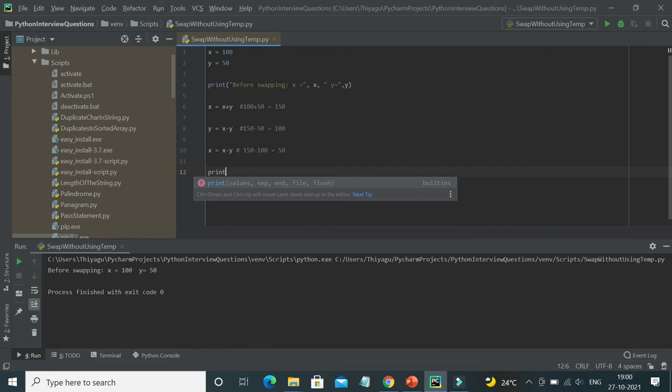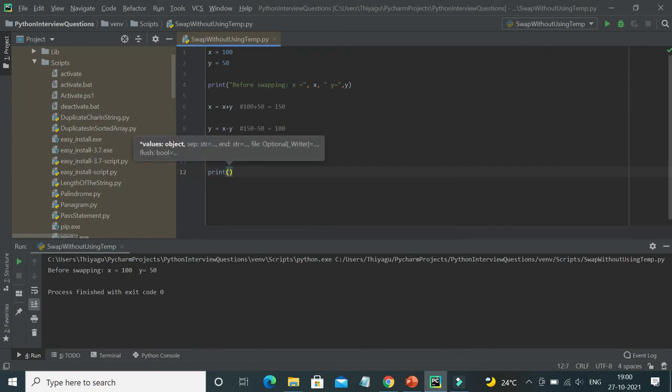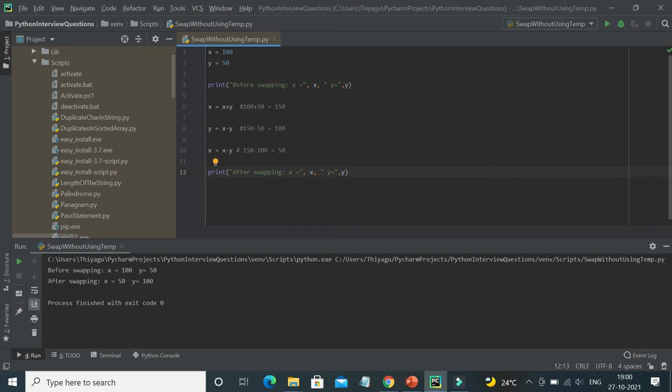I'll print the same value here. Before it was before swapping, now I'm gonna give it as after swapping. Before swapping, our value of x was 100 and value of y was 50. Now after swapping, the value of x is 50 and y is 100. So it has successfully swapped two values. This is one of the easiest ways on how we can swap two numbers.